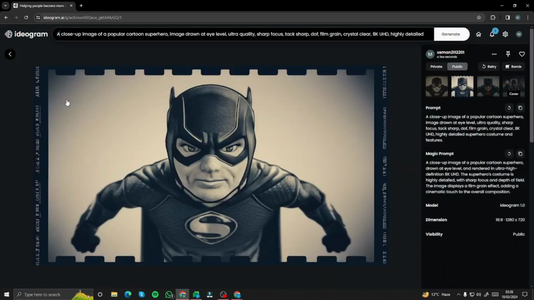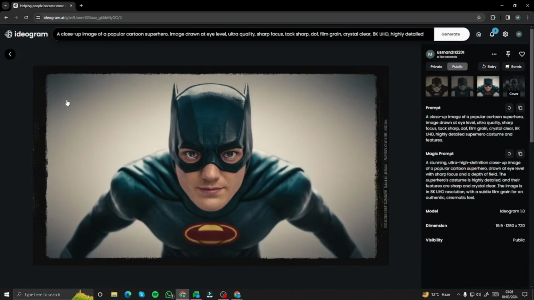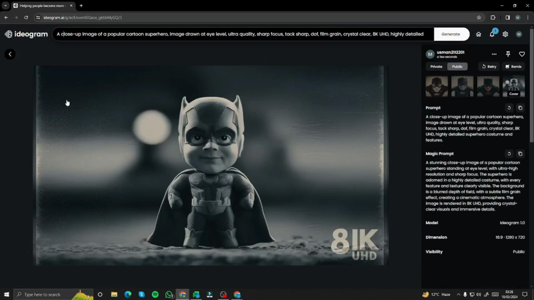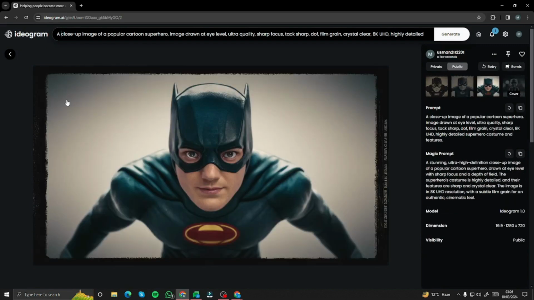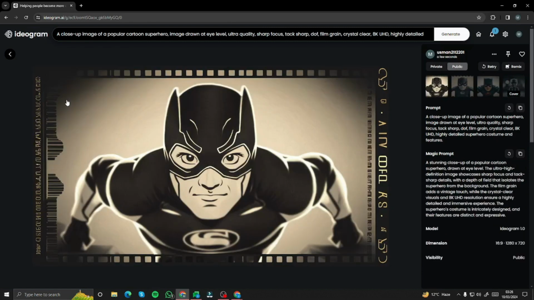All right, so take a look at the results. Okay, so these are pretty decent. They aren't exactly the cartoon characters that we wanted, but I think the results are quite decent, right?